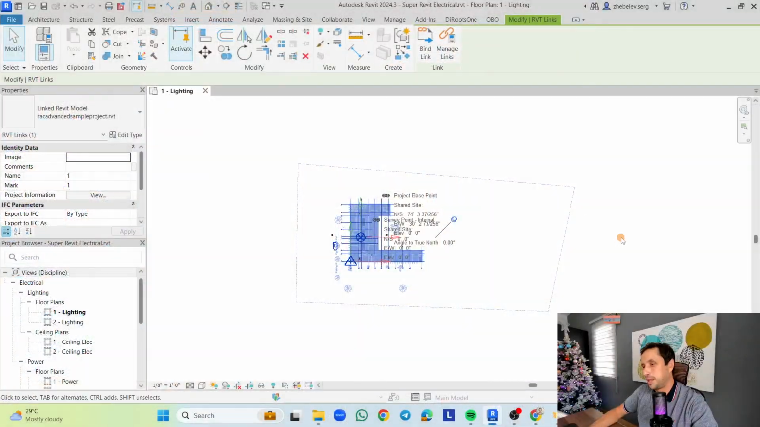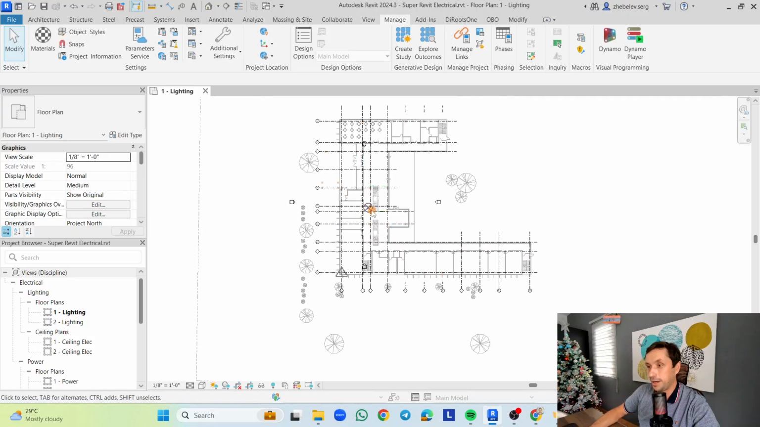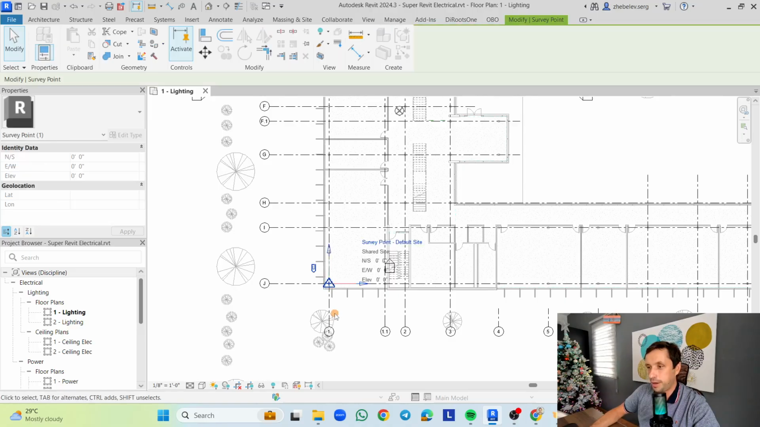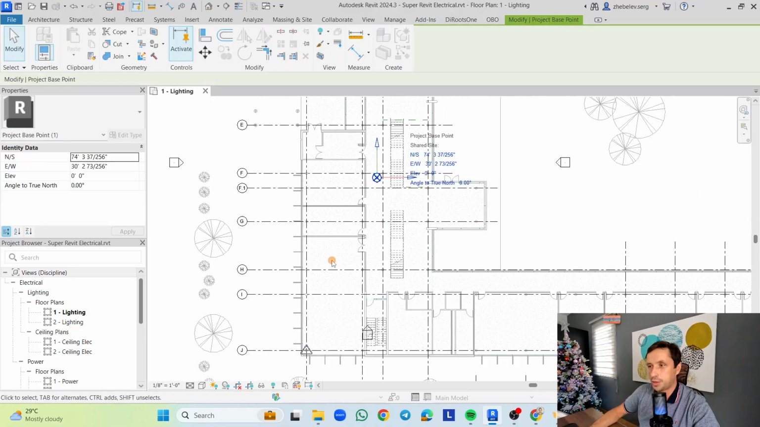In a central model it will be a catastrophe. So pinning any files you're uploading in your project is very important. Use pin, it's a very good button. Unpin, pin, just pin. Okay, let's go next. Now we have our survey point and our project base point at the same place as the architecture file.